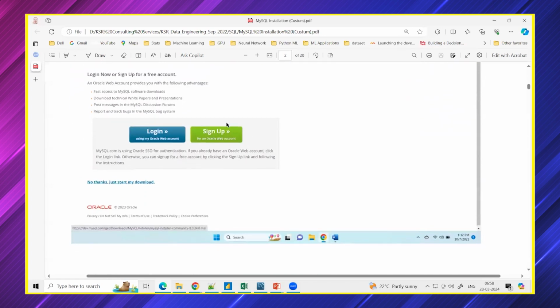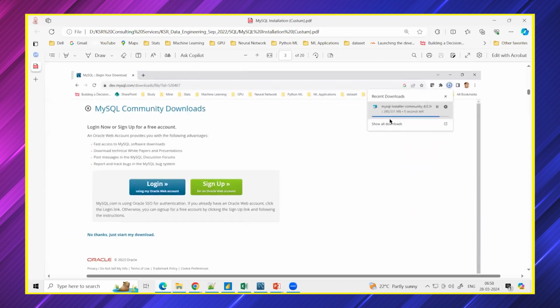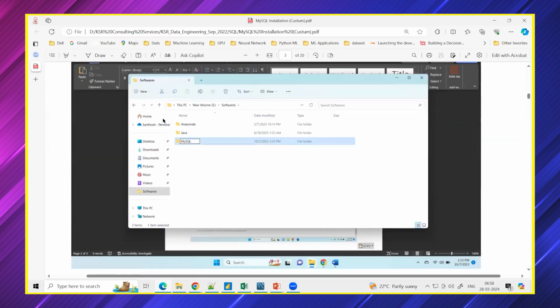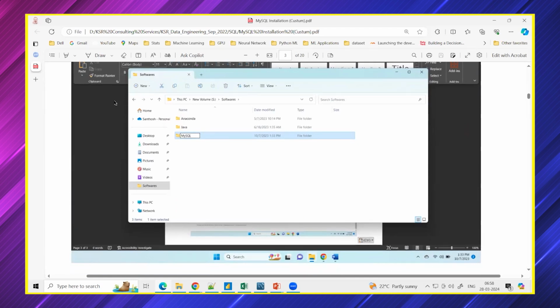Once you click this, you will have this page. Or you can simply say no thanks, just download. Once you download, the installation file is getting downloaded. Hardly will it take 1 or 2 minutes, depending on your internet speed. Once it downloads, you can see that it would be present in the downloads.